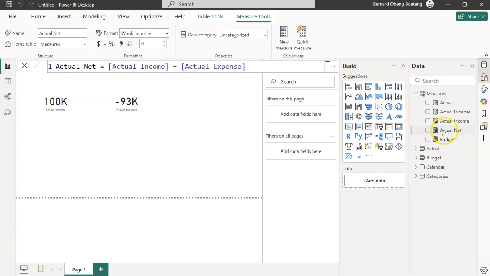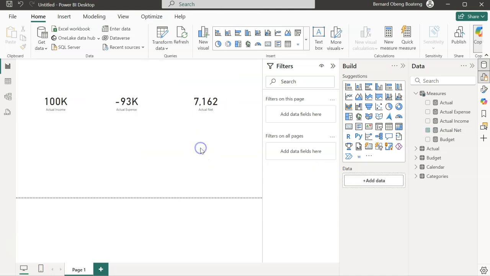Let's see if it agrees with what we have. It will be good to format these with a comma as they come in. Later we'll need it in the final visual. So I'll take actual and then drag it here. So this will give us 7,000, right? 100,000 minus 93,000. That's what we have here. After calculating these three, we need to compare the budget numbers for the same indicators. So budget income, budget expense, budget net.